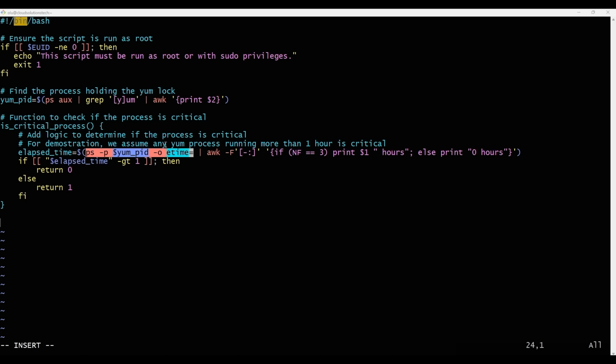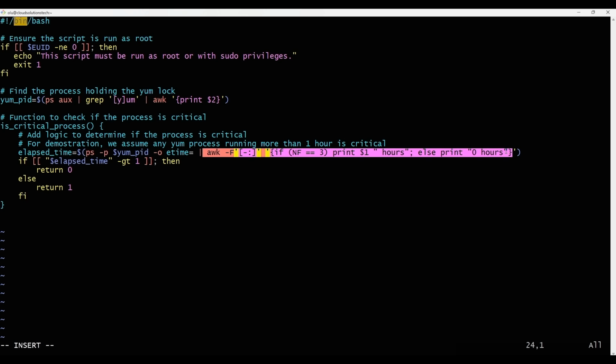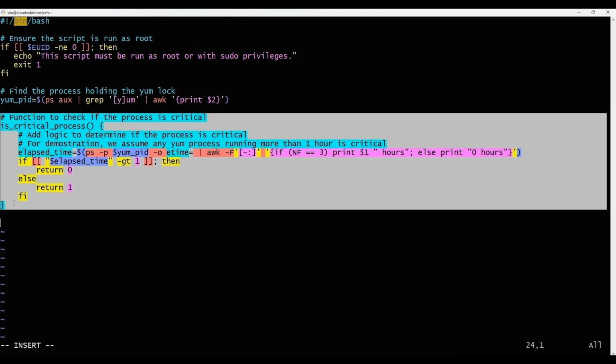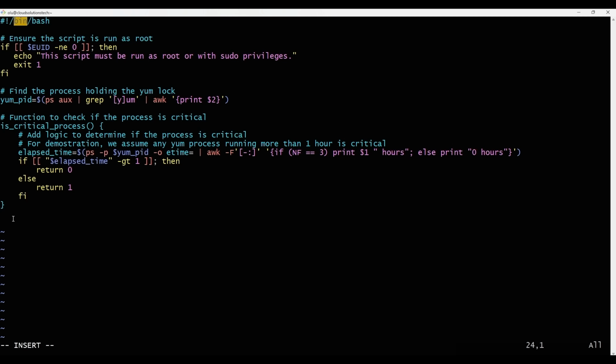And then moving further to this part right here, it fetches the elapsed time and then extracts it. This part is checking if the elapsed time is greater than 1 hour, and then returns 0 if the process is critical, and returns 1 if the process is not critical. So that is what this block is doing. The next block that we're moving on to is, if the process ID is found, how the termination process will be done.